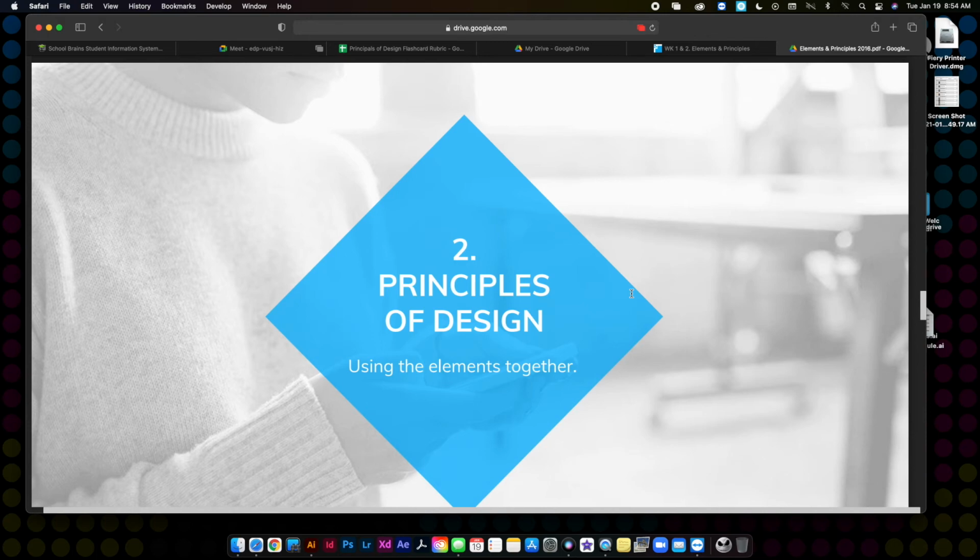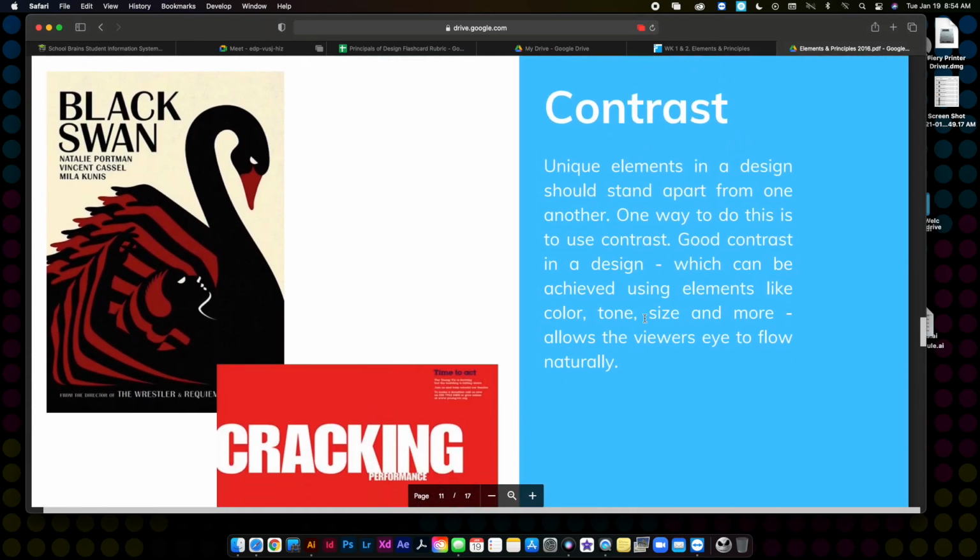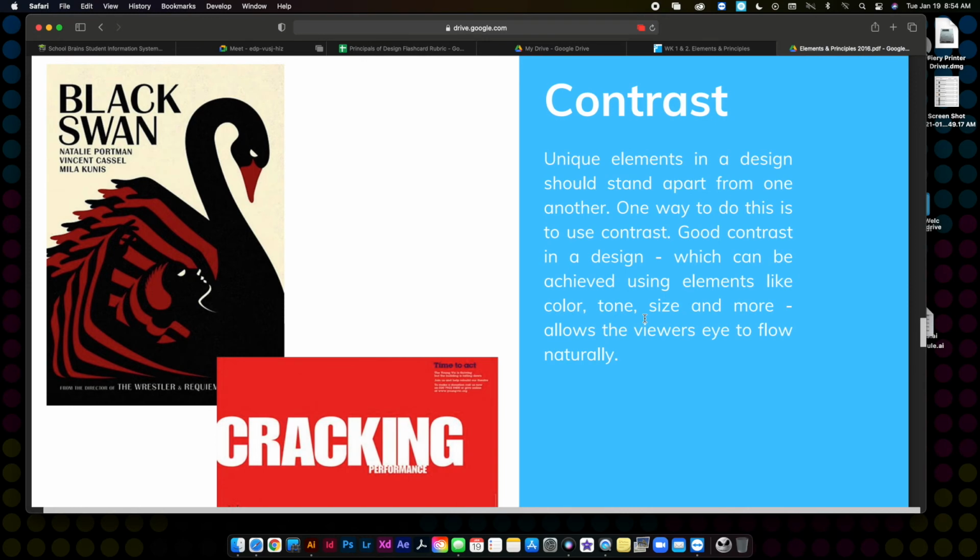Okay? Now we're going to get into our principles, which combine the elements. So contrast. This is huge. You're going to hear me use contrast a lot. Unique elements in a design should stand apart from one another. One way to do this is to use contrast. Good contrast in a design, which can be achieved using elements like color, tone, size, and more, allows the viewer's eye to flow naturally.